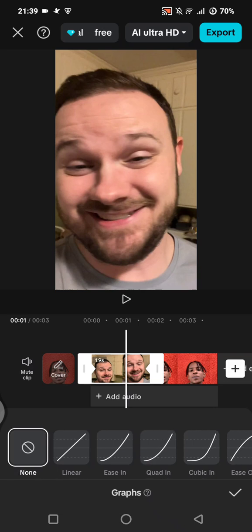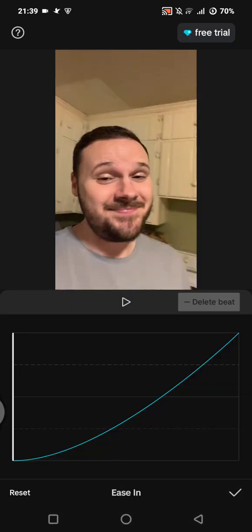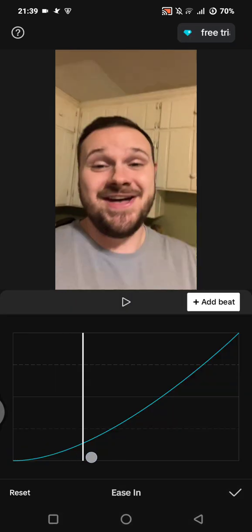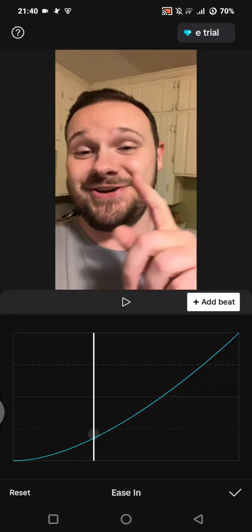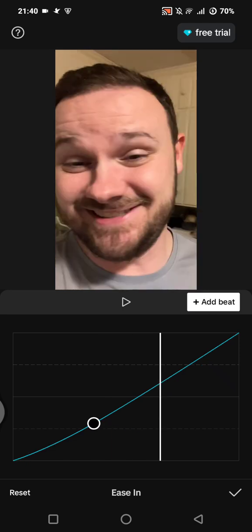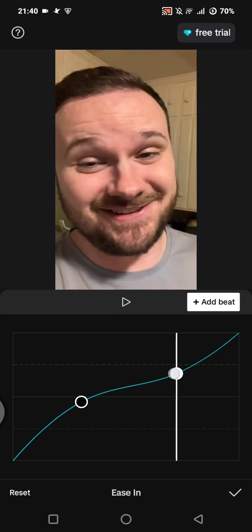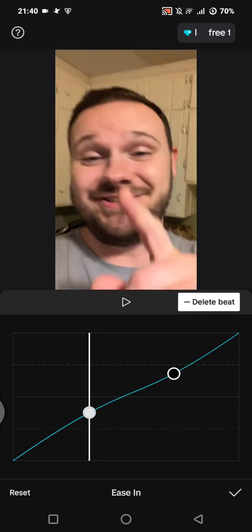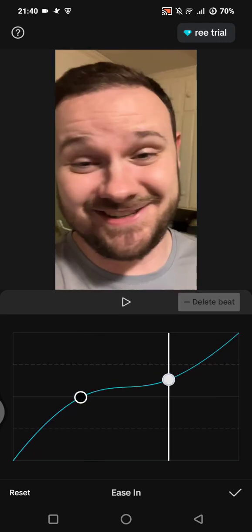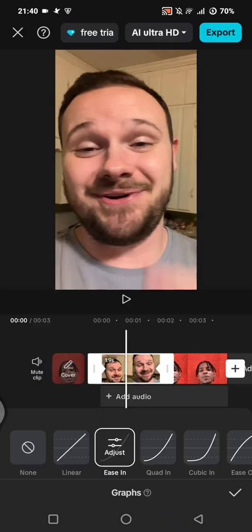and here, click on any grabs and adjust or set the grab like I do in here. Tap on a check icon.